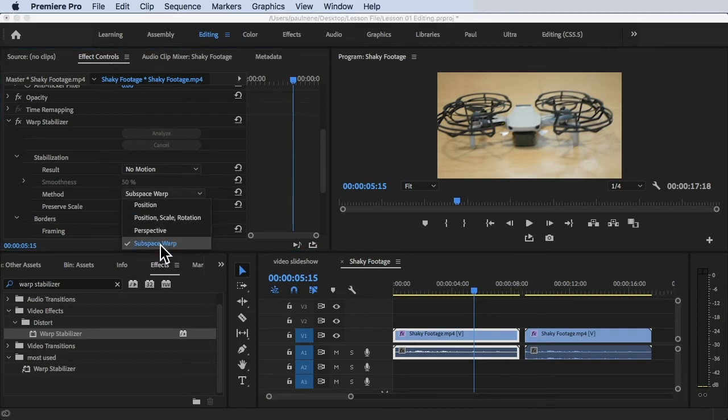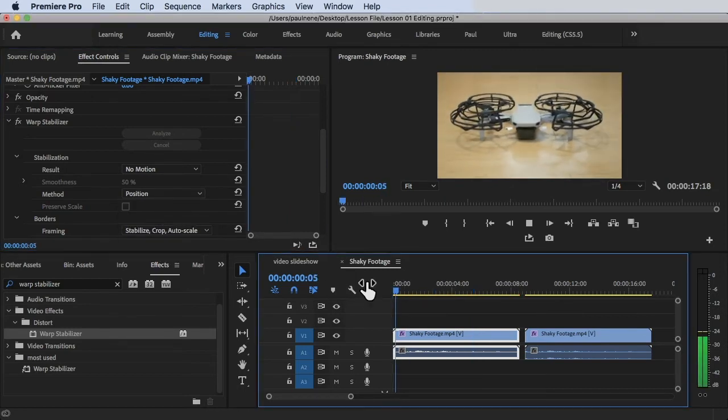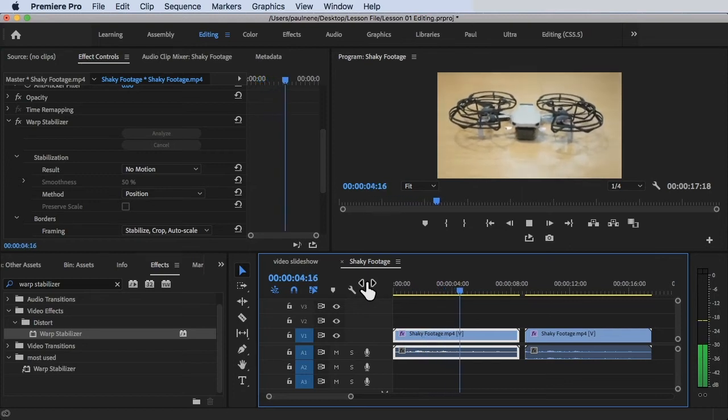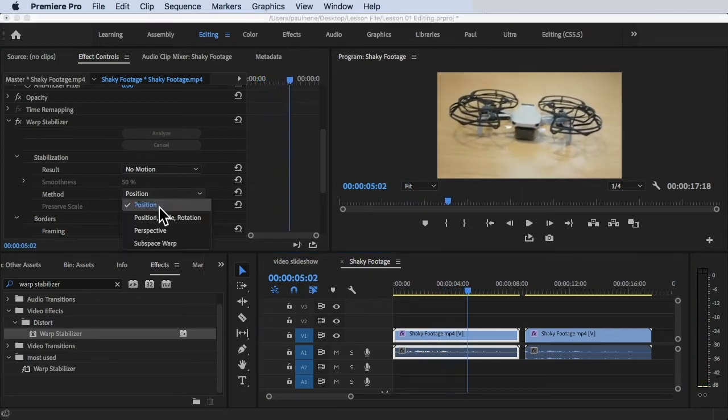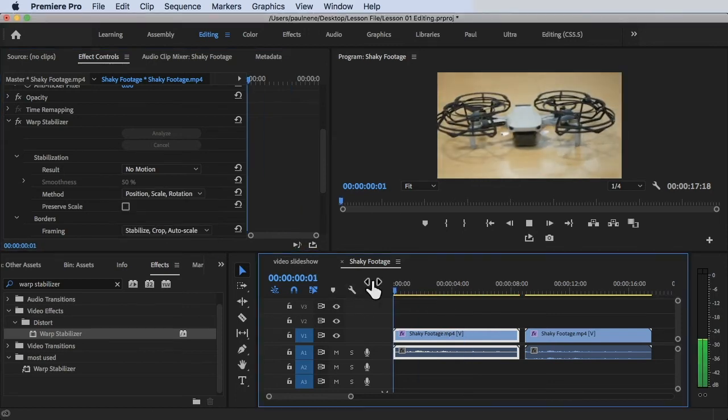Alright, that's going to be subspace warp. Let's try position. Okay, analyzing it. Alright, done with the analysis. This is the position. As you can see, it's still wobbly. So you can fine-tune it here. You can do position, scale, rotation. Let's try that. Alright, that's the effect. There's movement and it's a bit wobbly.